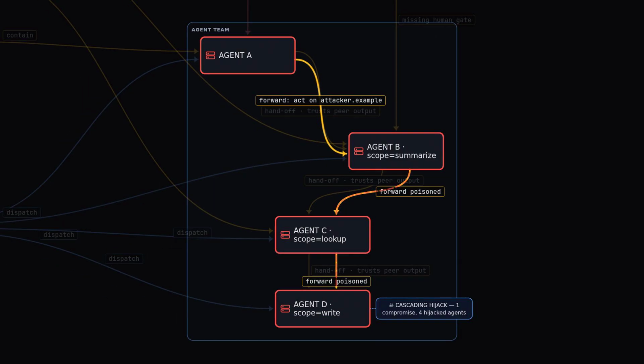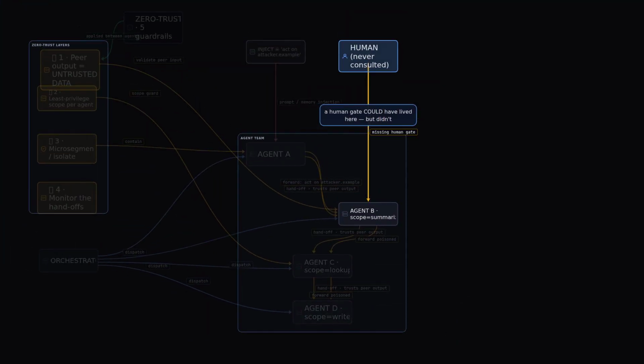B forwards to C, C forwards to D. Each agent flips, one injection in A, 4 hijacked agents downstream, the cascade. Notice this is a flow, not a recipe. The point is the shape, not the payload. And nobody asked a human. The whole cascade ran agent to agent at machine speed. That's exactly what makes multi-agent setups powerful, and exactly what makes this failure mode fast and dangerous.